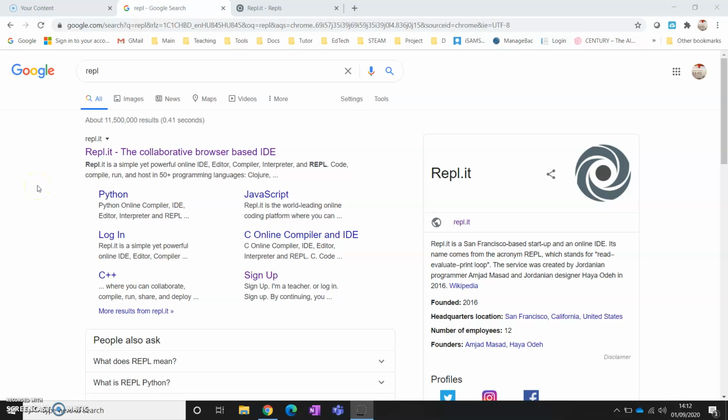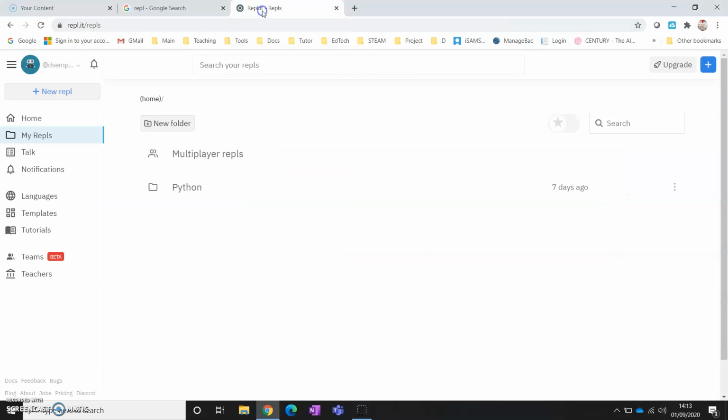Okay, the piece of software we're going to use to create our Python programs is called REPL. It's available in the cloud, so you can Google search for it and it brings you to this. Then if you click on the link, you will be asked to create an account, which is very straightforward. Just use your email address and we'll eventually end up with a setup like this.